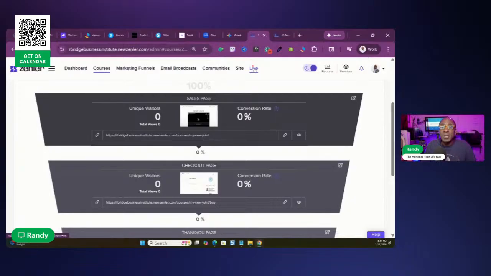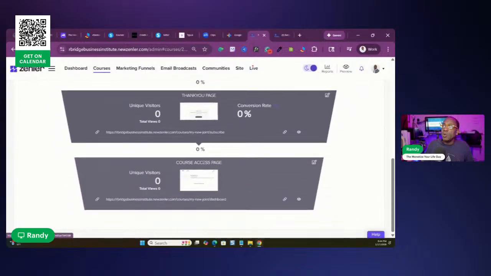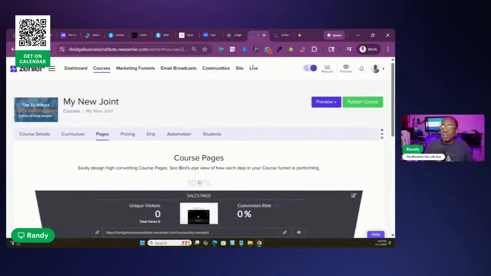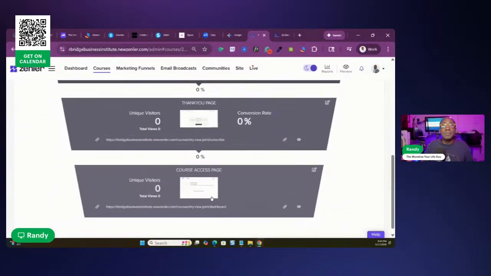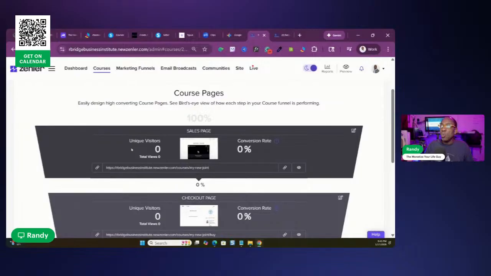In fact, I was able to get rid of Zoom because it has a Zoom integration. So that saved me 15 minutes. So look at this. Now, sales page, checkout page, thank you, course access page. One, two, three, four. And then it says, what would you like this sales page to look like?